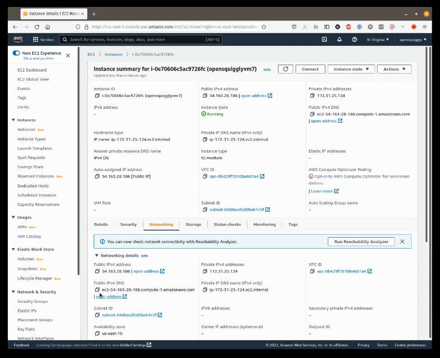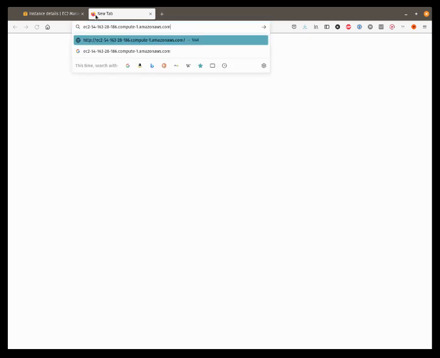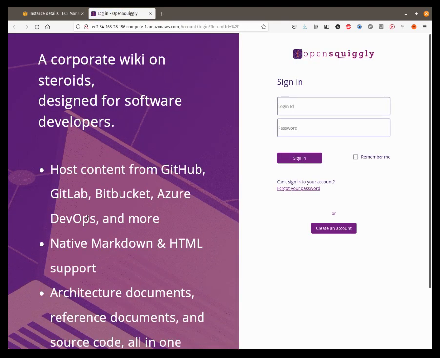So what I want to do is get the public IPv4 DNS of that instance. You're always free to create a DNS name and register it with your DNS provider and all that, but we haven't done that. So I'm just going to go straight to that publicly available DNS name. And so, bam, that's going to take me to the login screen. And there's no accounts yet.